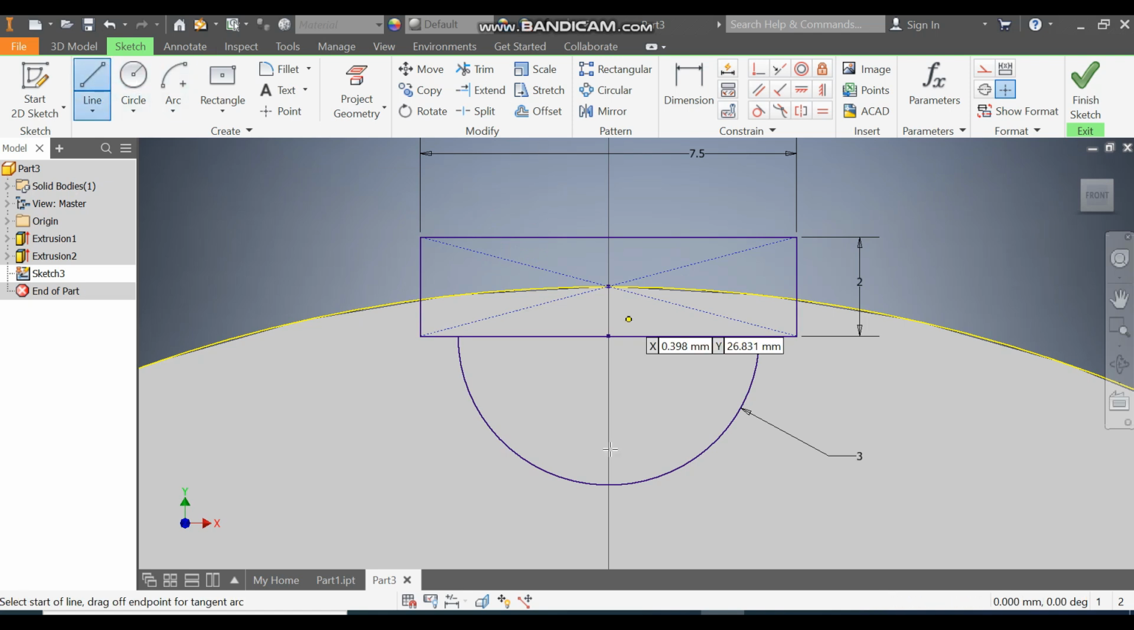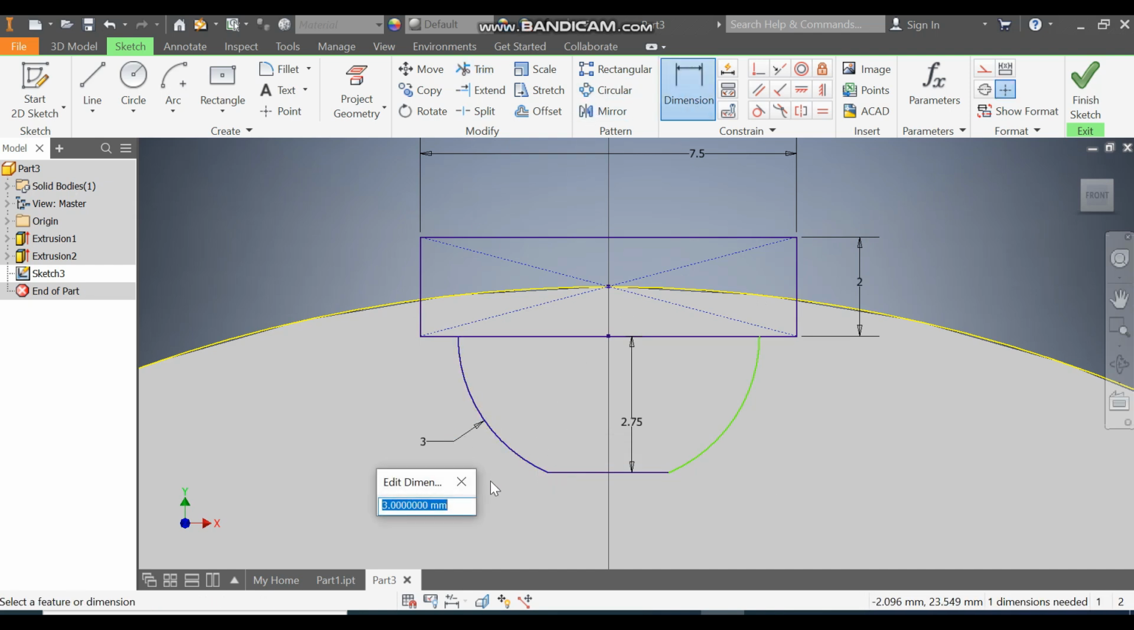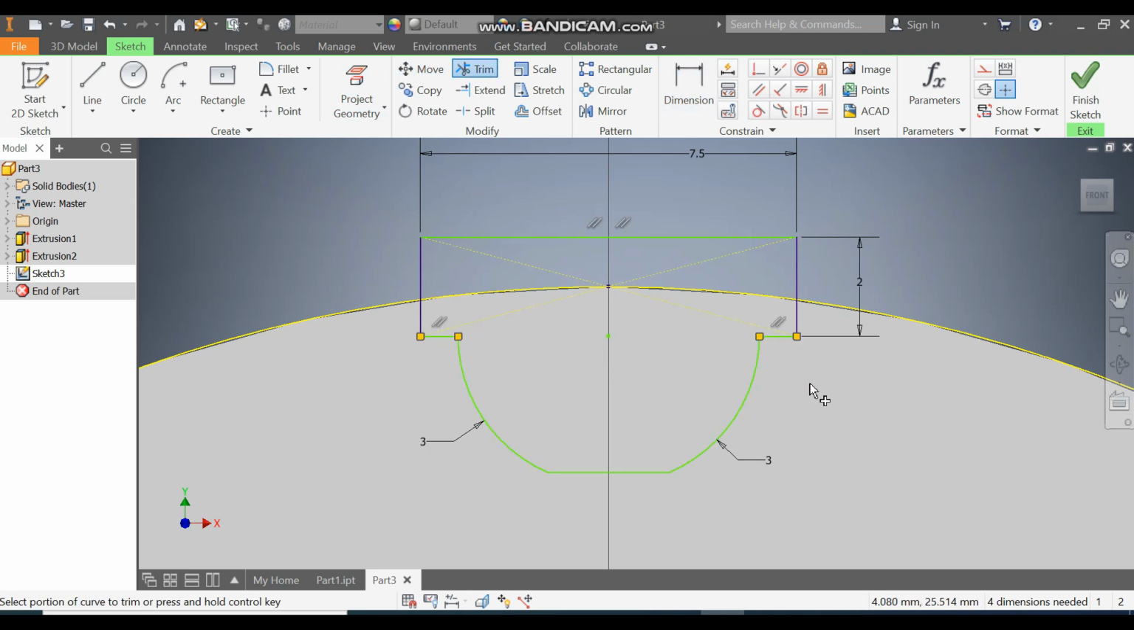Okay. Now here go to line command and make a straight line here. Go to dimension, define the dimension here as 2.75 mm. Okay. Go to trim this bottom portion. Define the diameter once again here 3 and this also radius 3. Okay. Now here go to trim. You can trim this portion as I want to give a radius over here.